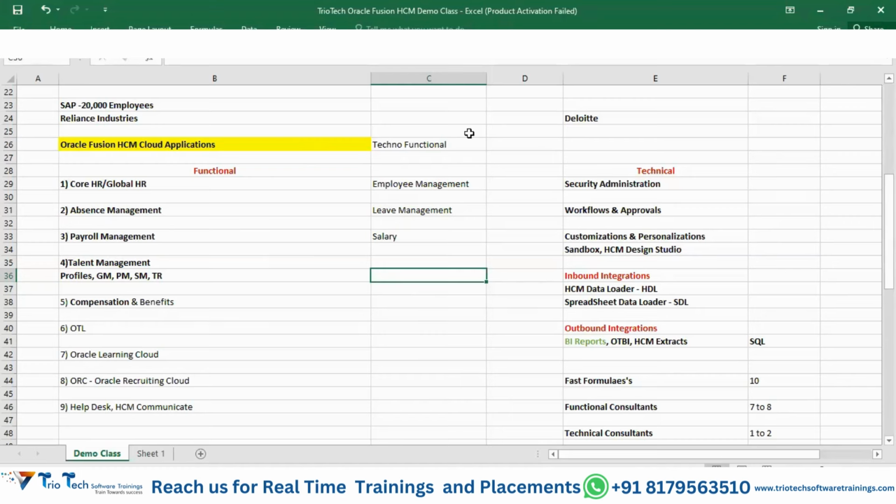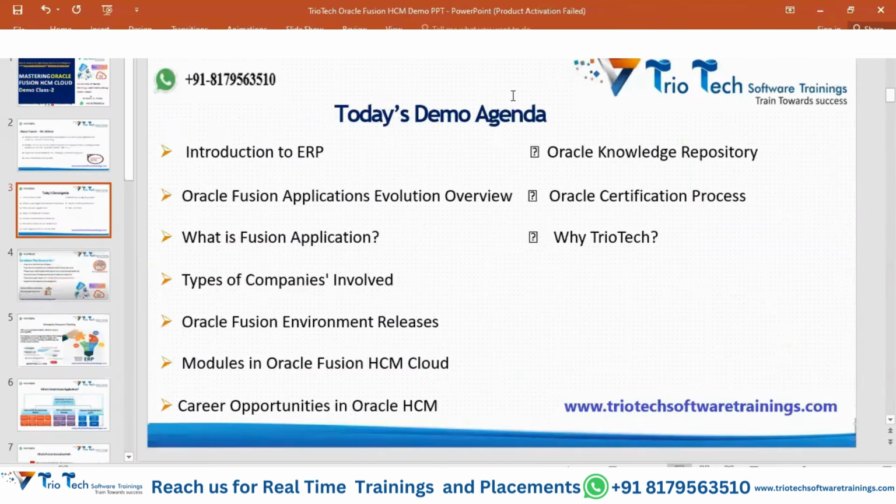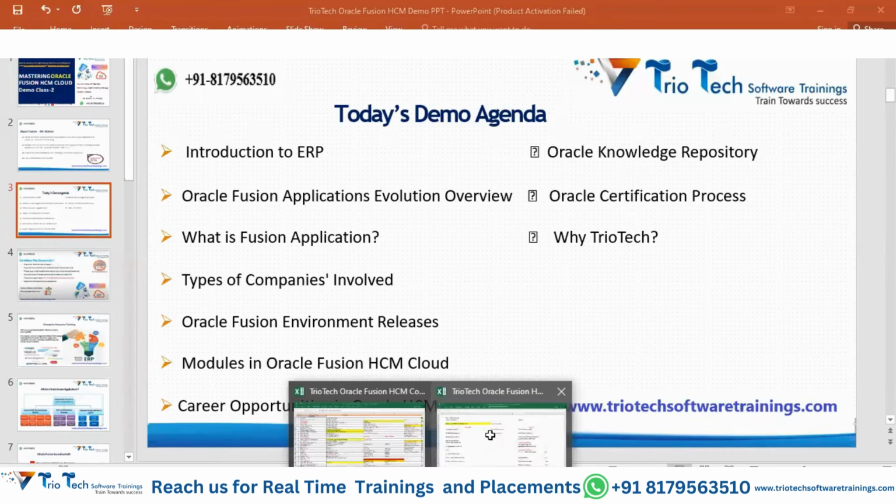In the yesterday session, as we already discussed, team, the last 2 days we had the demos, right? Day 1 and day 2. So we talked about the introduction to the application, and then we spoke about the Fusion applications evaluation overview. Then we spoke about the company's Fusion environment releases. What are the modules we have in this technology? Career opportunities in this technology. Then in yesterday's session, how to access the Oracle knowledge repository. What is the Oracle certification process, basically. That all we discussed, team.